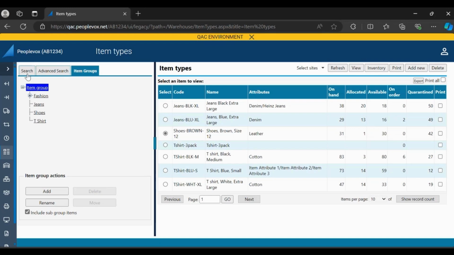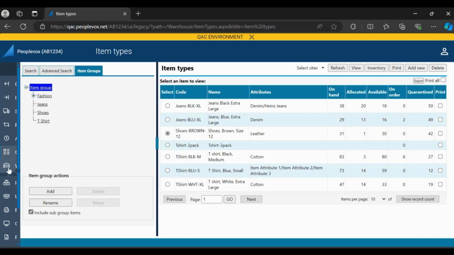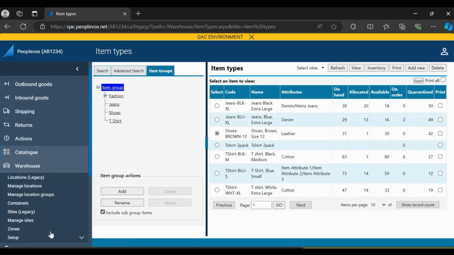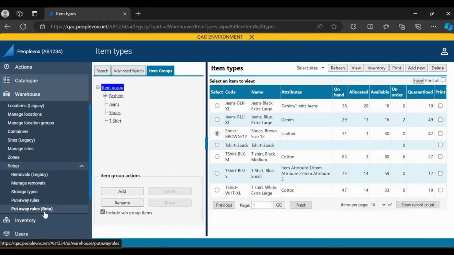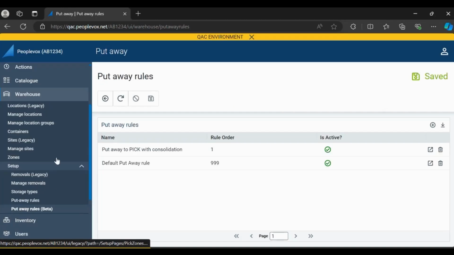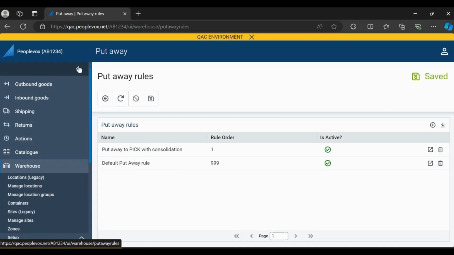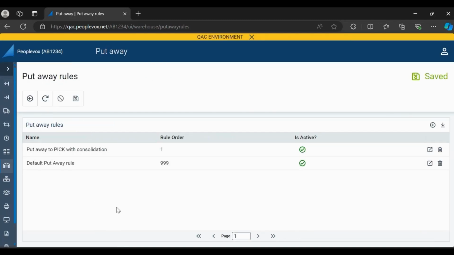So on the left-hand side, we can either click the warehouse icon or expand using this arrow. Scroll down to setup, and then down to Putaway Rules Beta, and it will launch the Putaway screen. If you haven't got access to that part of the screen yet, please create a ticket and we'll be able to enable it for you.